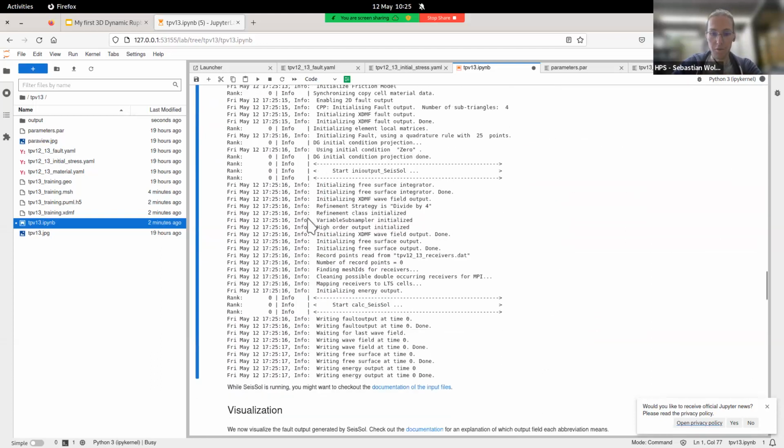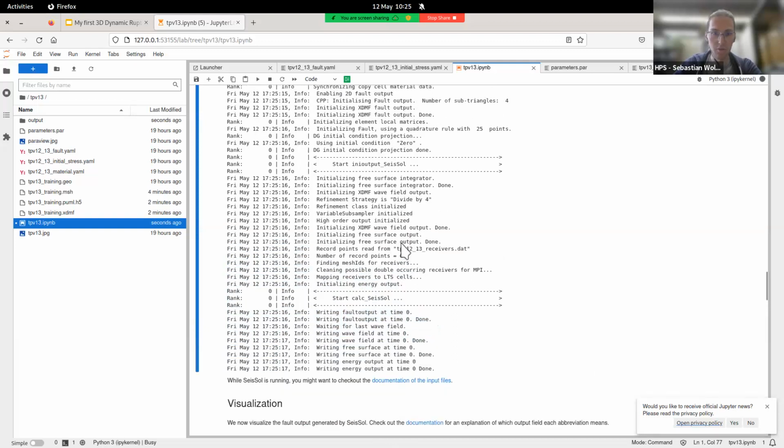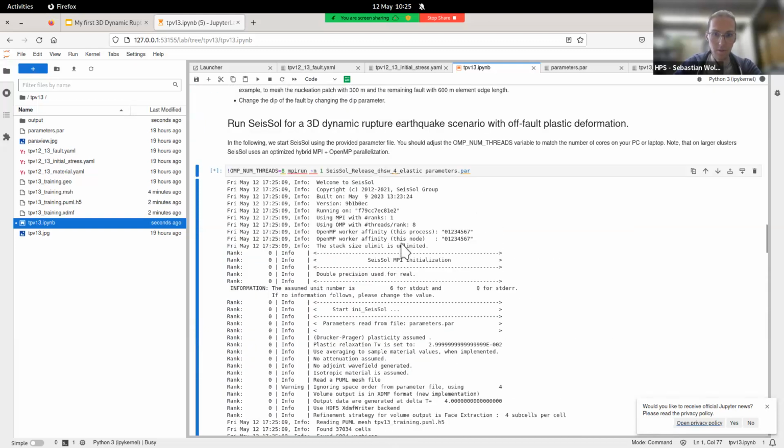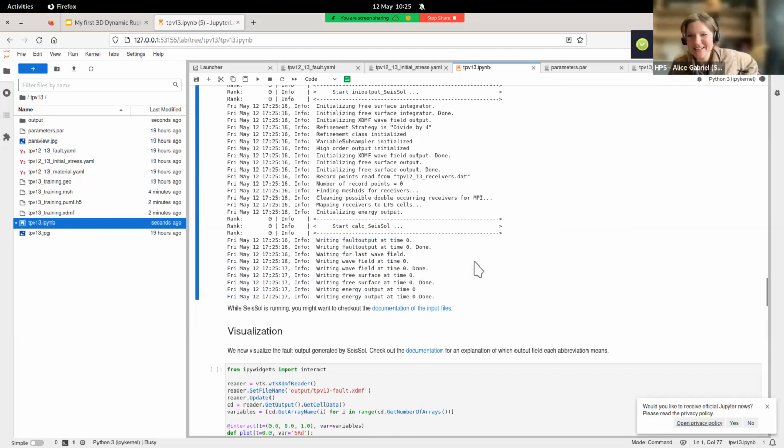And then if you scroll down, you see there's a start. And then it says it's writing some fault output. It's writing some wave field output, free surface output. We will have a look at that later. This means that SeisSol is successfully running, and if everything is good, there should be a new output coming soon. So it's still running. This may take some time.